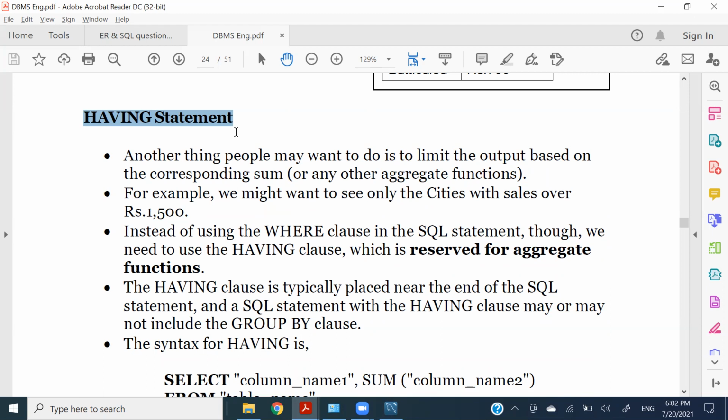So the where condition cannot be used to argue the aggregate functions or illustrate aggregate function conditions. If you want to put a condition on an aggregate function, then you have to use the having statement, right?